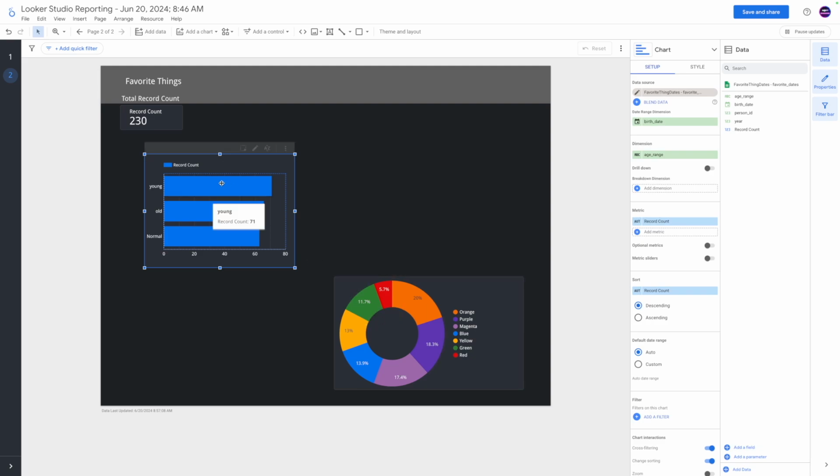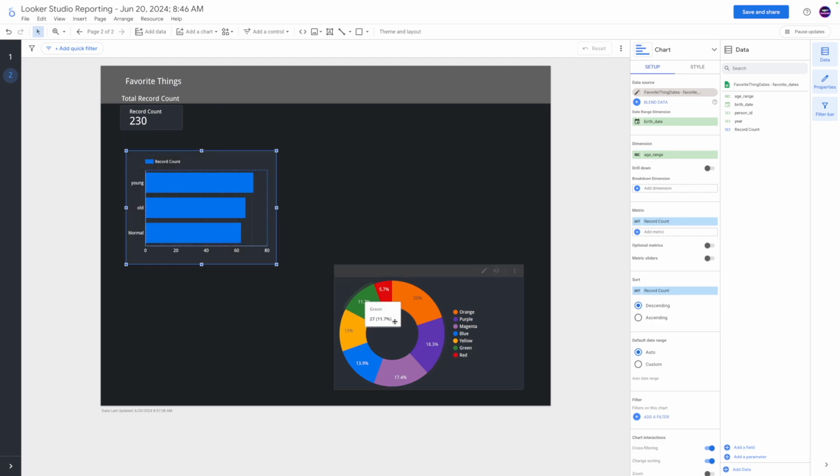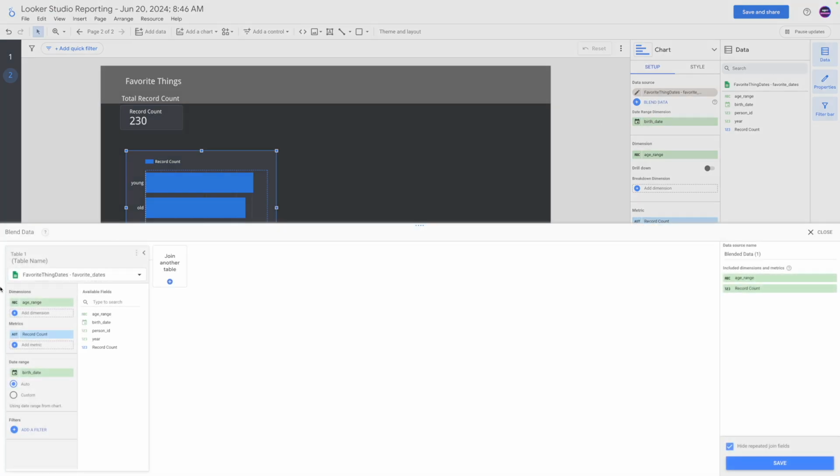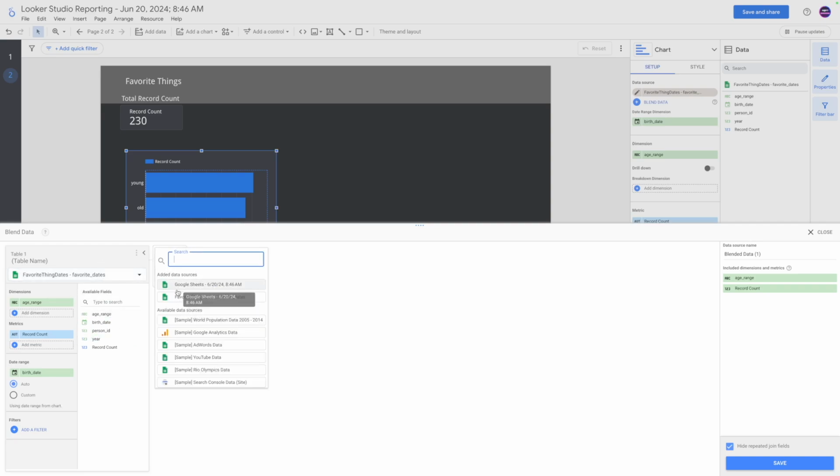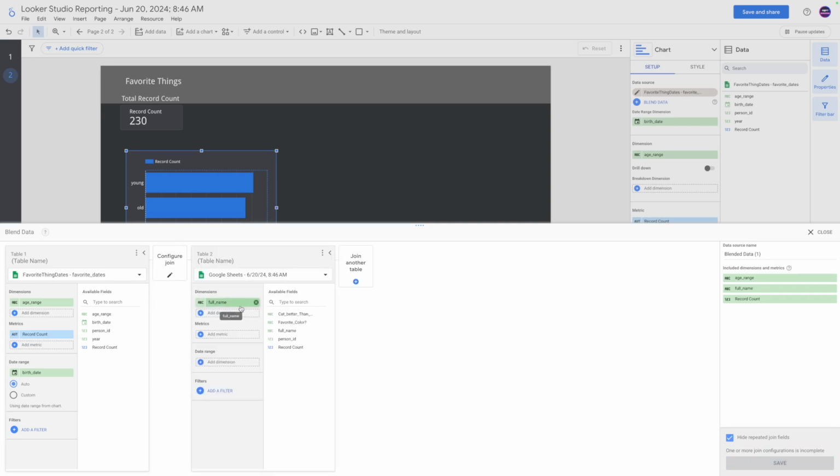And maybe you want to have these connected. They're not because they're in different data sets. So this is actually not going to be able to work together unless you do something called blend data. So here I have the favorite dates, and then I can join another table. So these are the added data sources already. So it'll be this one here.